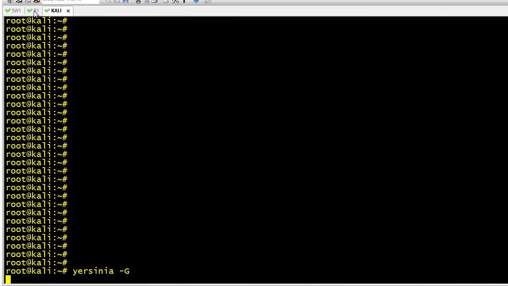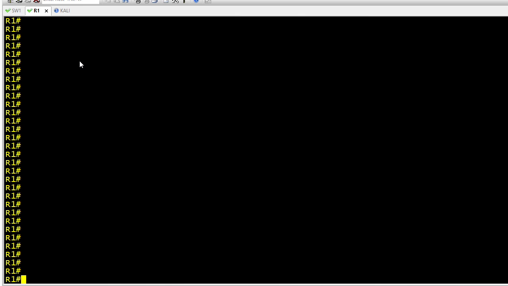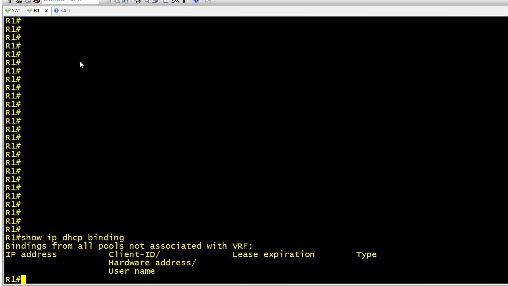And let's also go over to the router while that comes up. So here's Yersinia. And on the router, let's do a couple things before we launch the attack. Let's do a show ip dhcp binding. This will show us any IP addresses that we've currently handed out from this DHCP server.